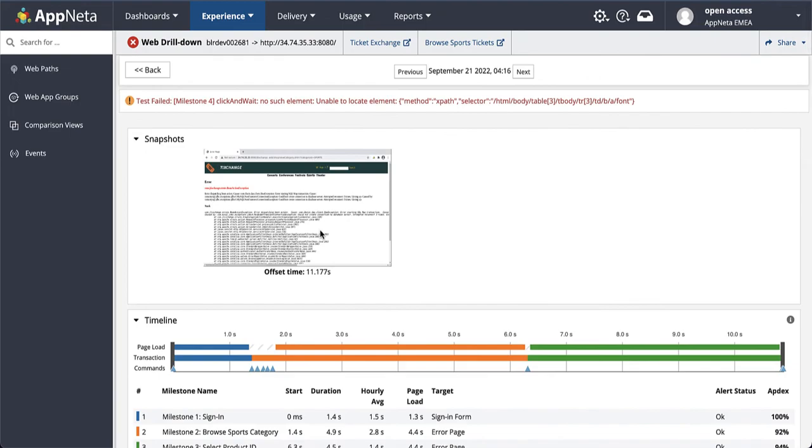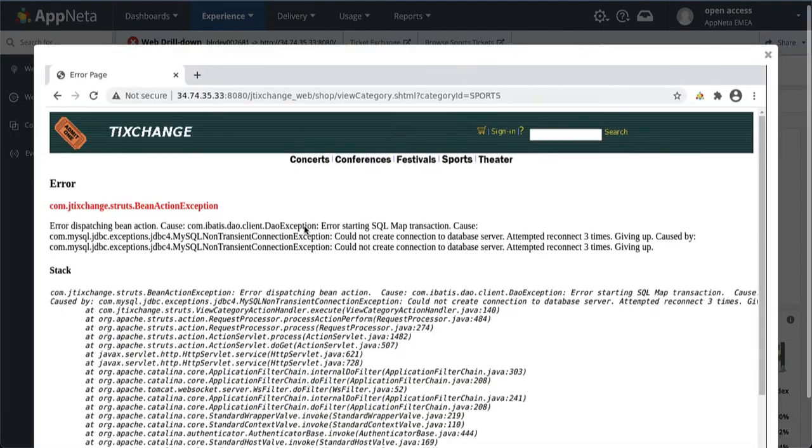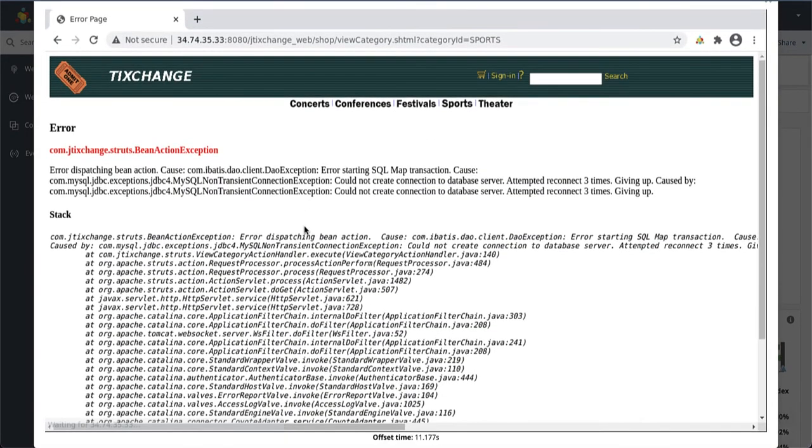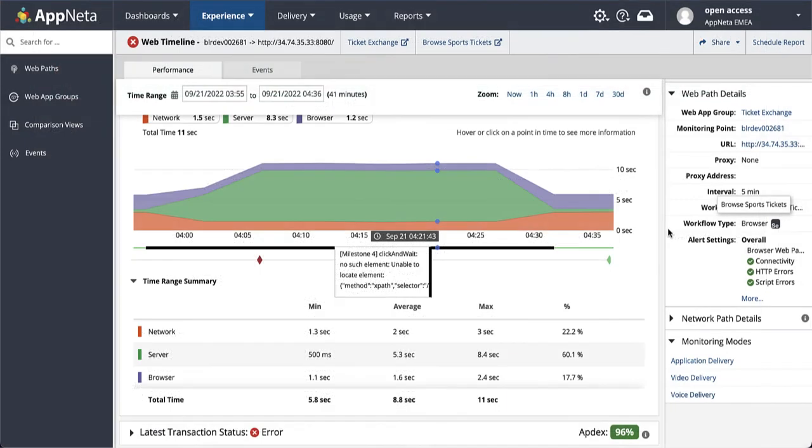AppNeta also captures screenshots of synthetic transactions that fail. What does the screenshot tell us here? The network team is quickly able to identify that the problem is not related to the network. They have also been able to identify that the problem is related to the databases, using readily available metrics and screenshots as evidence. This combined view of network and user experience diagnostics provides quick insights for both the network and application teams to continually drive down mean time to innocence and mean time to resolution.